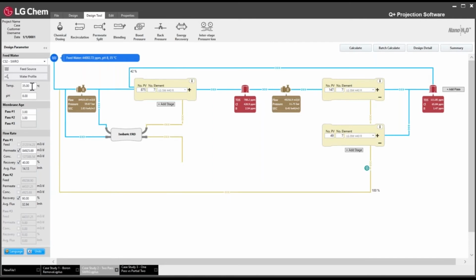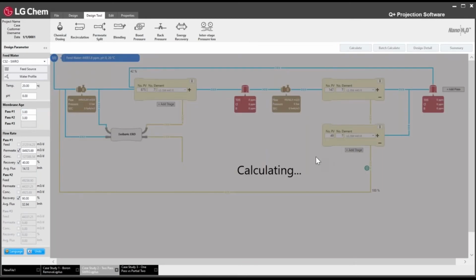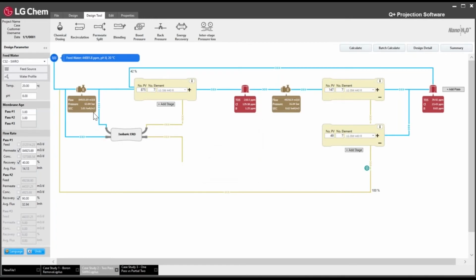Another thing that we do want to check when we're operating at N-1s is obviously the maximum feed pressure. So the maximum feed pressure would be at 20 degrees, which is the minimum temperature for this project. So we hit calculate. So at 20 degrees Celsius, our maximum feed pressure would be approximately 63.9 bar. So that would be a good estimate for your maximum feed pressure.